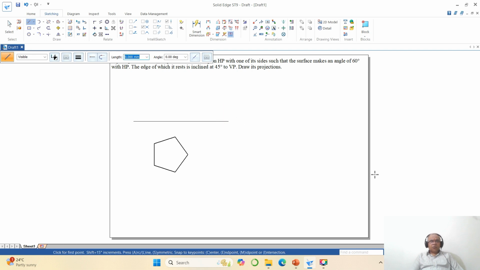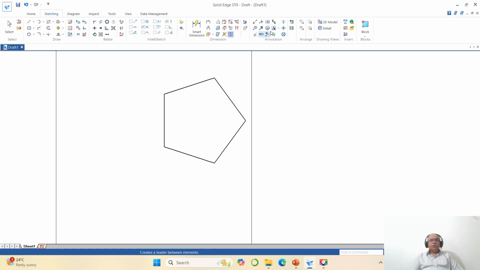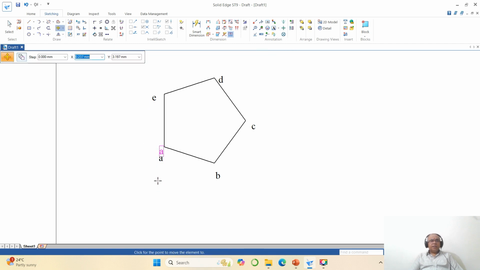Okay. Now I want to name them first. So here you take this, go to text and take 3. Then you mark these points. Put the caps lock off, type A, B, then C, then D, then E. Okay. Now go to move, disable copy, take A near to this, then B near to this, then C, then D, then E. Okay. Then go to fit.